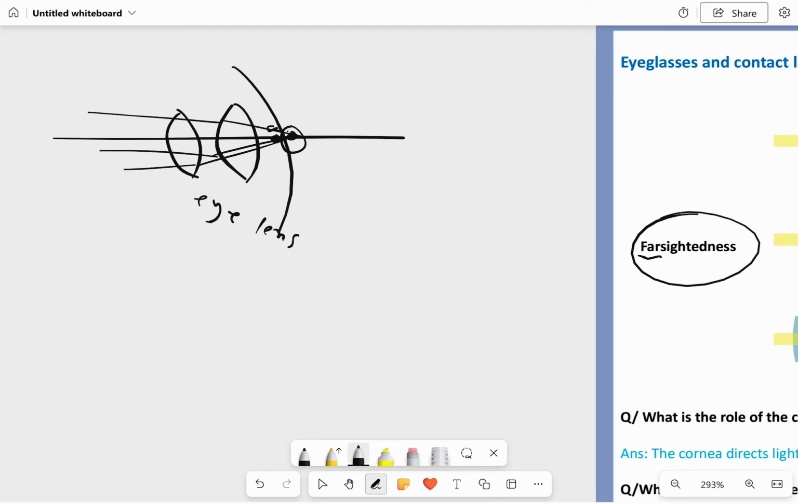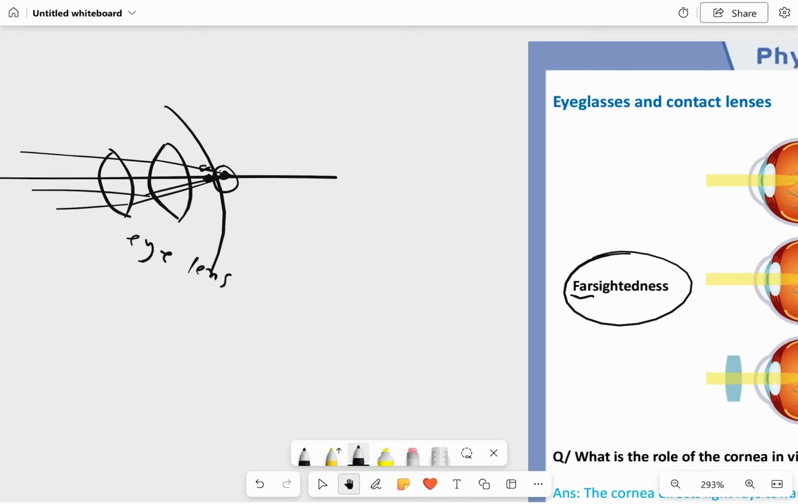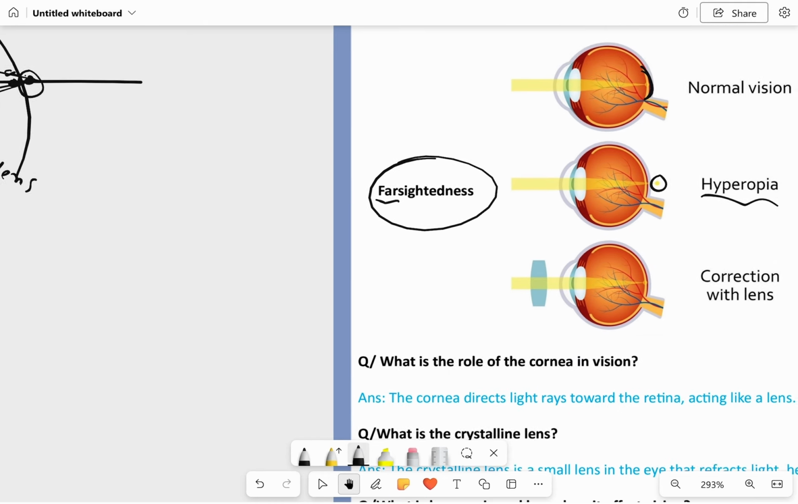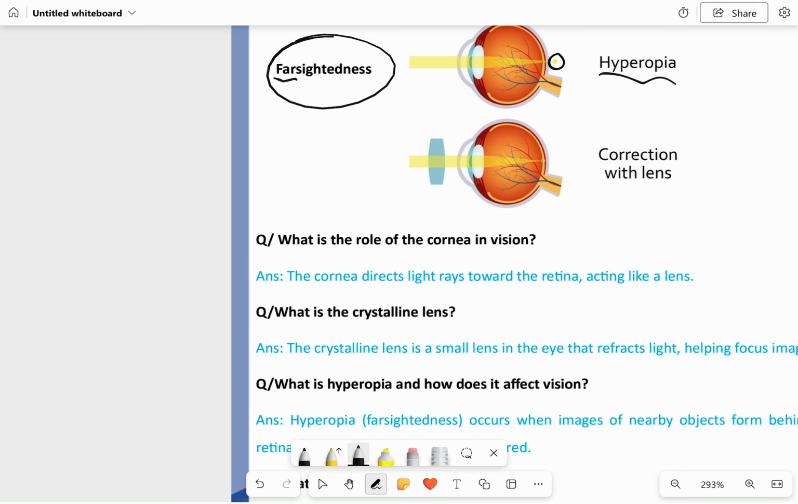Now, let me repeat that. Farsightedness or hyperopia is a condition that happens when the image appears behind the retina, and objects that are far appear clearly, but objects that are close appear blurry. How can we correct that? We can correct that by using a converging lens. A lens is basically an object that floats on a flood of tears, okay, in your eye.